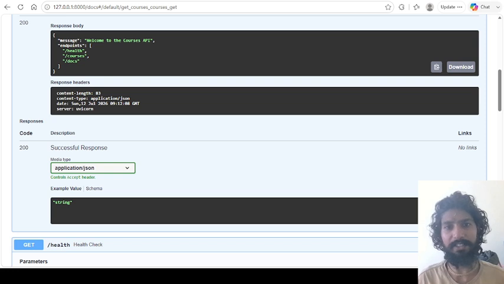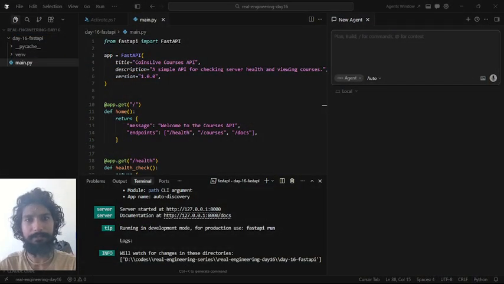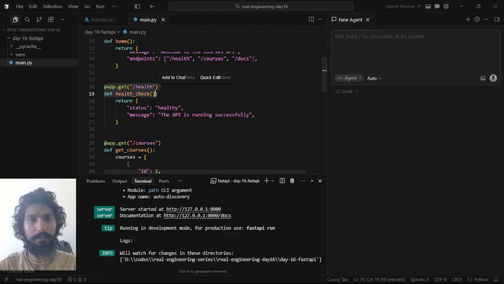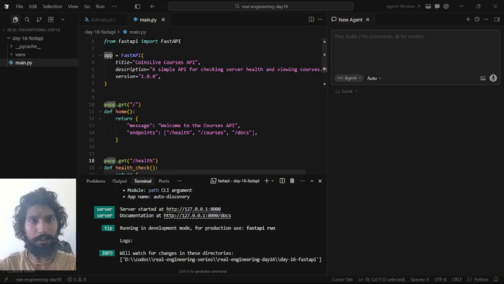So a route is an address exposed by the backend. When we write app.get("/health"), then app is our FastAPI application. Let me show you the Cursor screen. When we write this app.get("/health"), then this app is our FastAPI app. You can see where we have defined this. Here we have defined app.